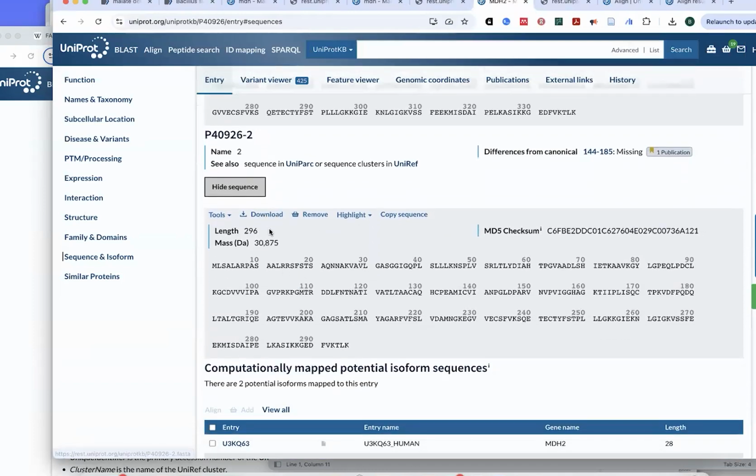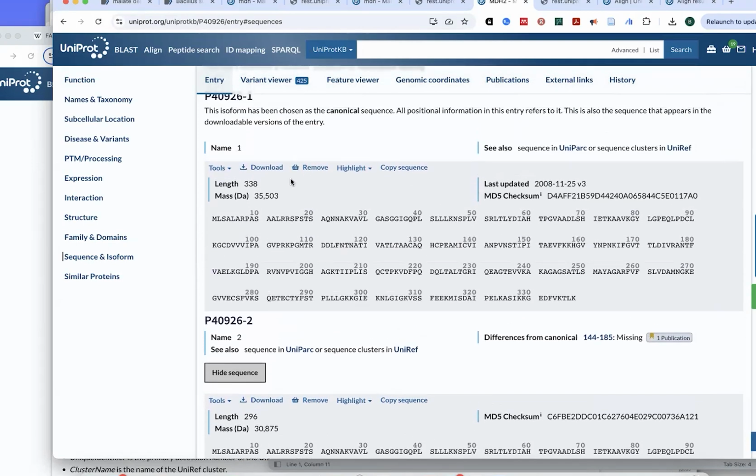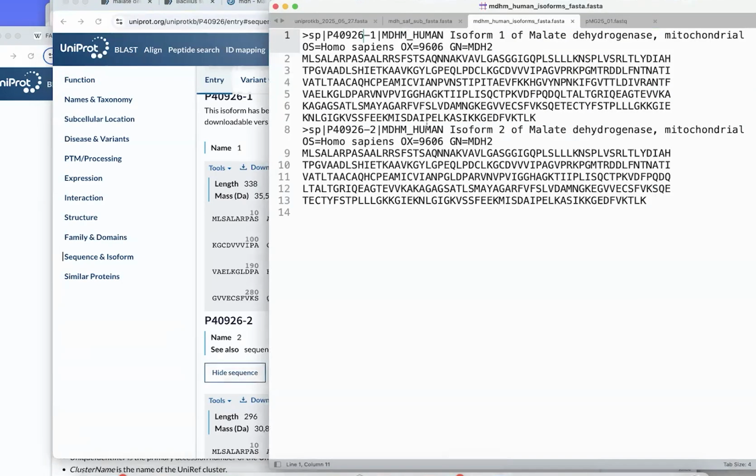And so if I were to have the alternative isoforms, I could download these individually, or I could add them both to my cart. They're already in my cart, but I would add them to my cart with the little cart symbol, and then I could go ahead and download them, which is what I did before, which got me to this thing like this.